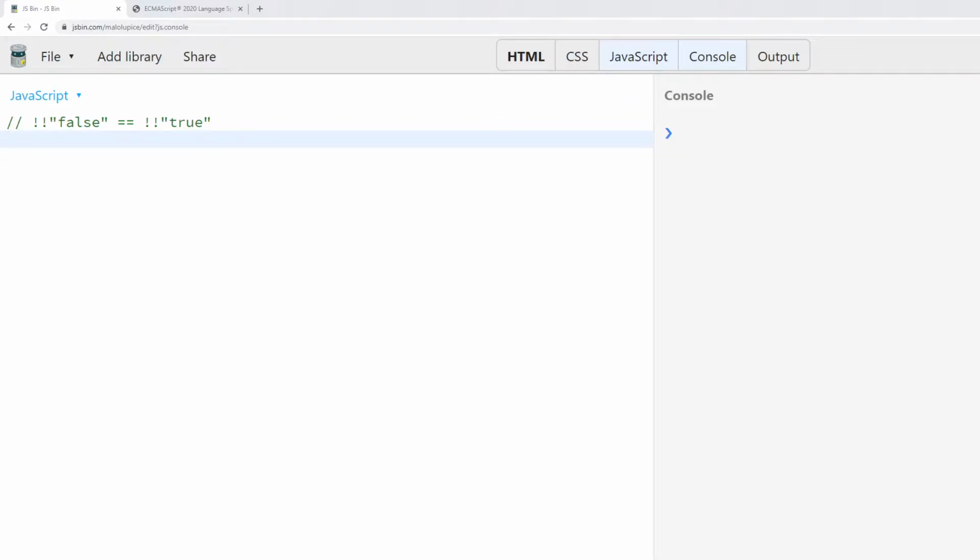Why in the JavaScript programming language is the Boolean value of the string false equivalent to the Boolean value of the string true? Well, first, let's make sure that this is the case. So here, you can see we're logging this equation. And on the right-hand side, we can see that this is indeed true. So let's dig into it a little bit more.